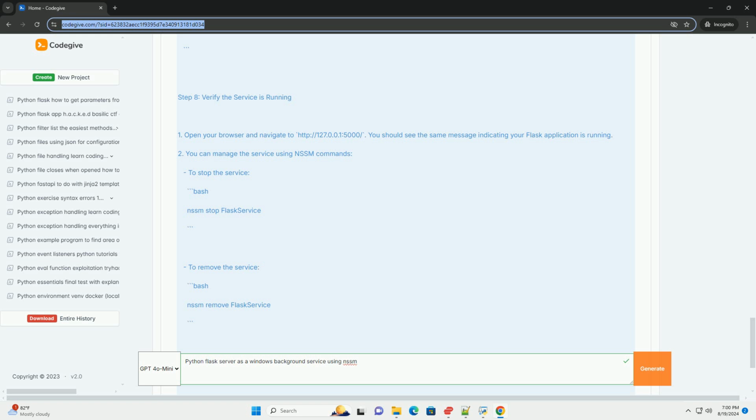Step 6. Set additional options, optional. You can configure additional options in the nssm GUI, such as Log on: set to run as a specific user if needed. I/O: redirect output to a log file for debugging.